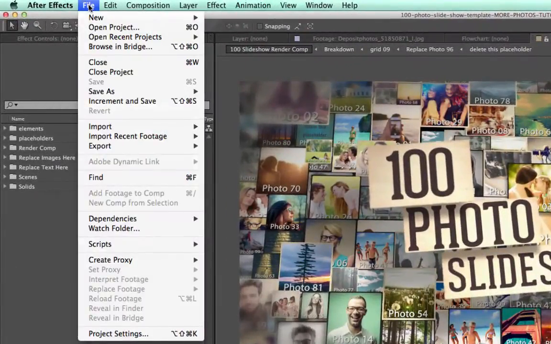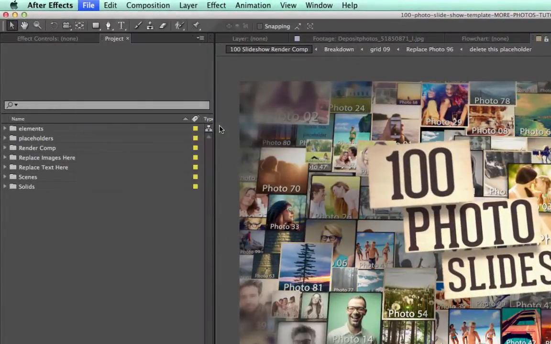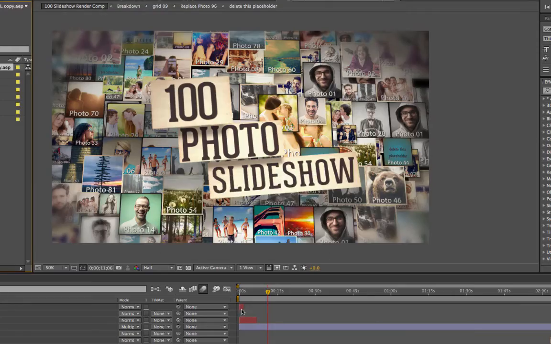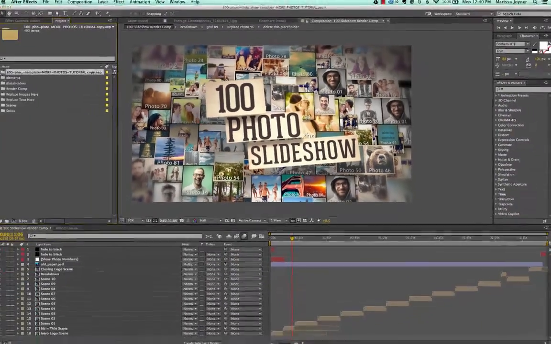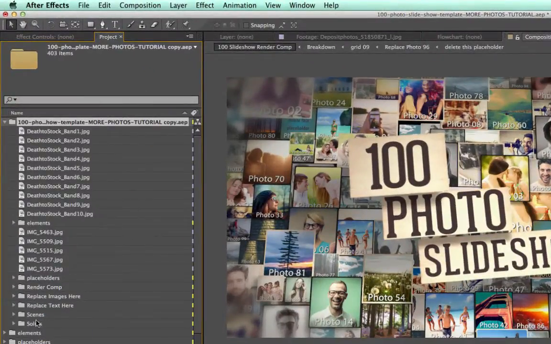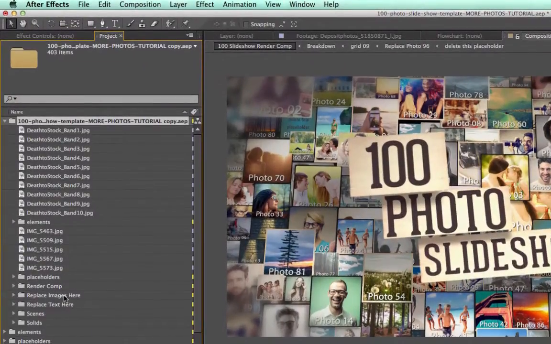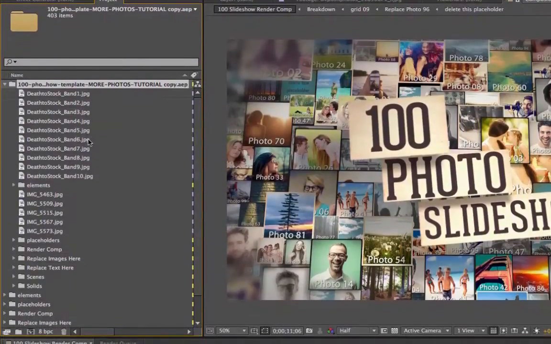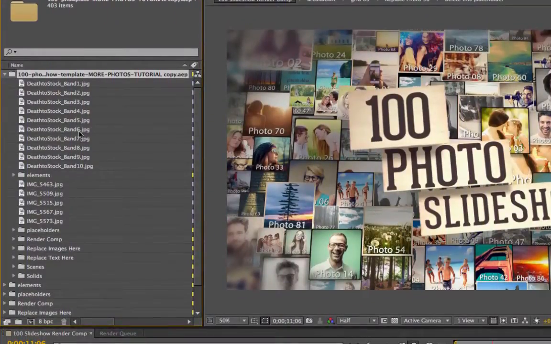Then we're going to go to File, Import, File. We're going to select our copy After Effects file, which has a .aep file extension, and click open. After Effects is going to import the copied file as a folder. If you twirl open that folder, you're going to find all the assets, comps, and solids that are associated with that After Effects file.